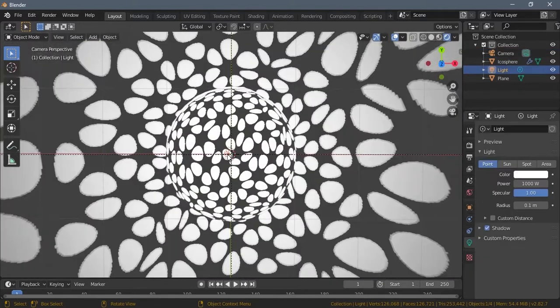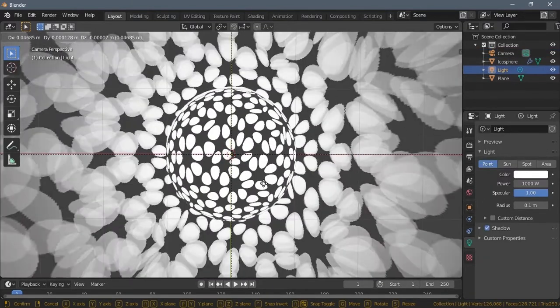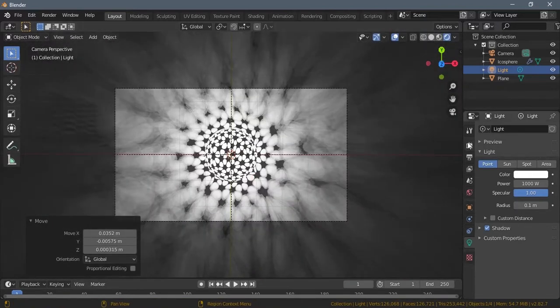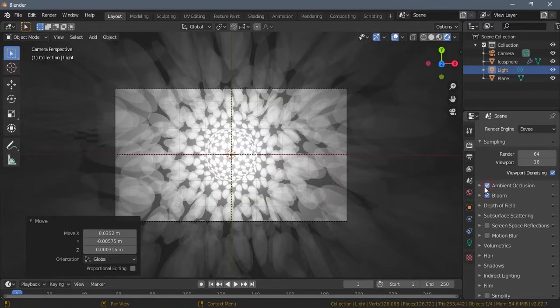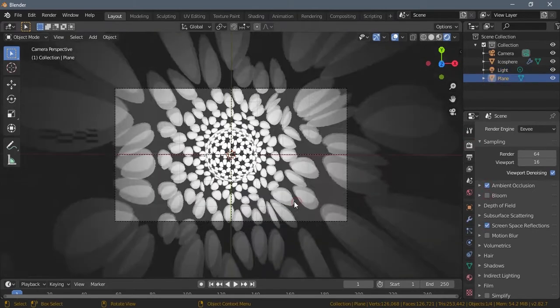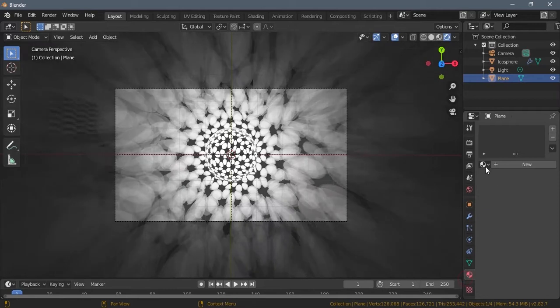Next up, you want to just fine-tune the placement of your lamp if you haven't already, and you just want to go into the render settings and just play around with those. I've just ticked everything, and I was just trying to see what looks best. I turned off bloom because I think it looks a little bit too harsh, so I just went with ambient occlusion and screen space reflections.